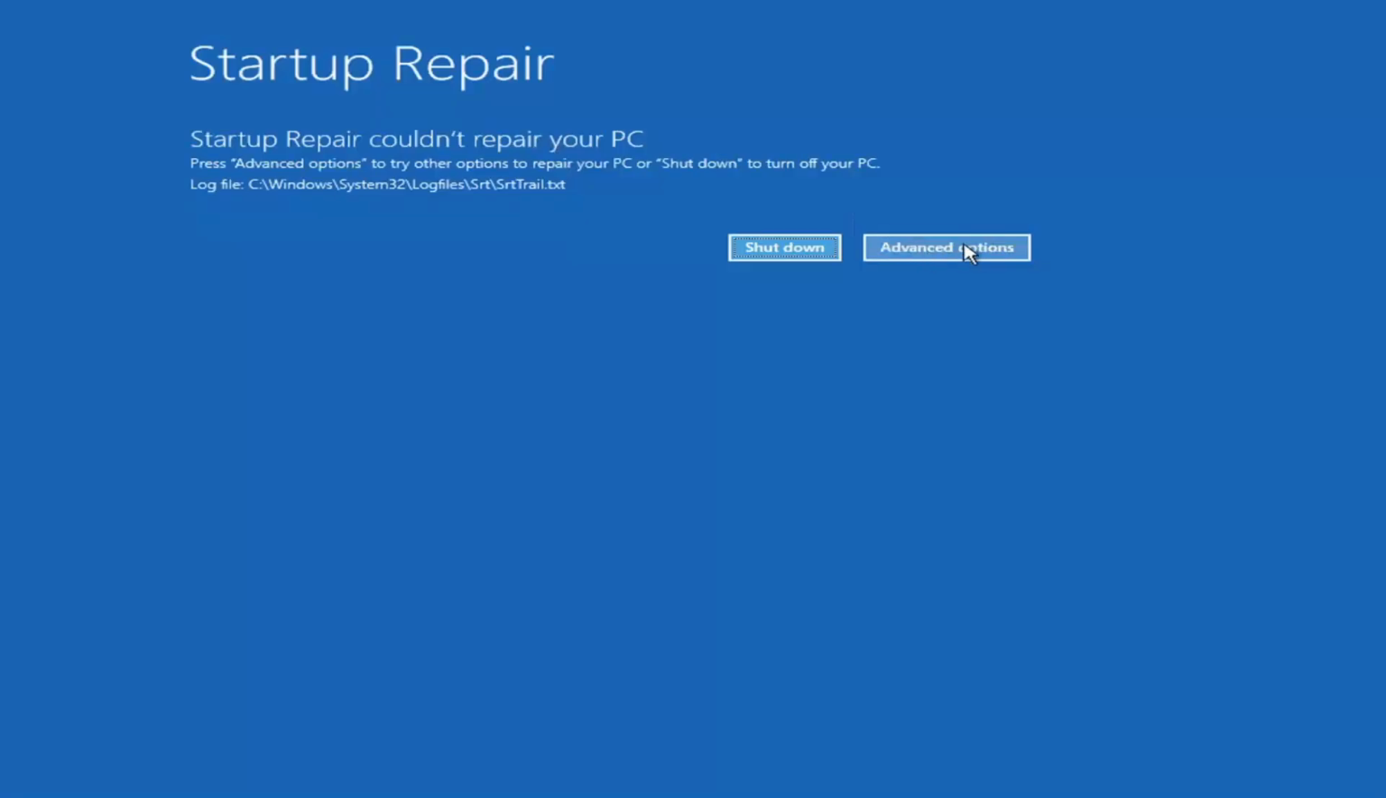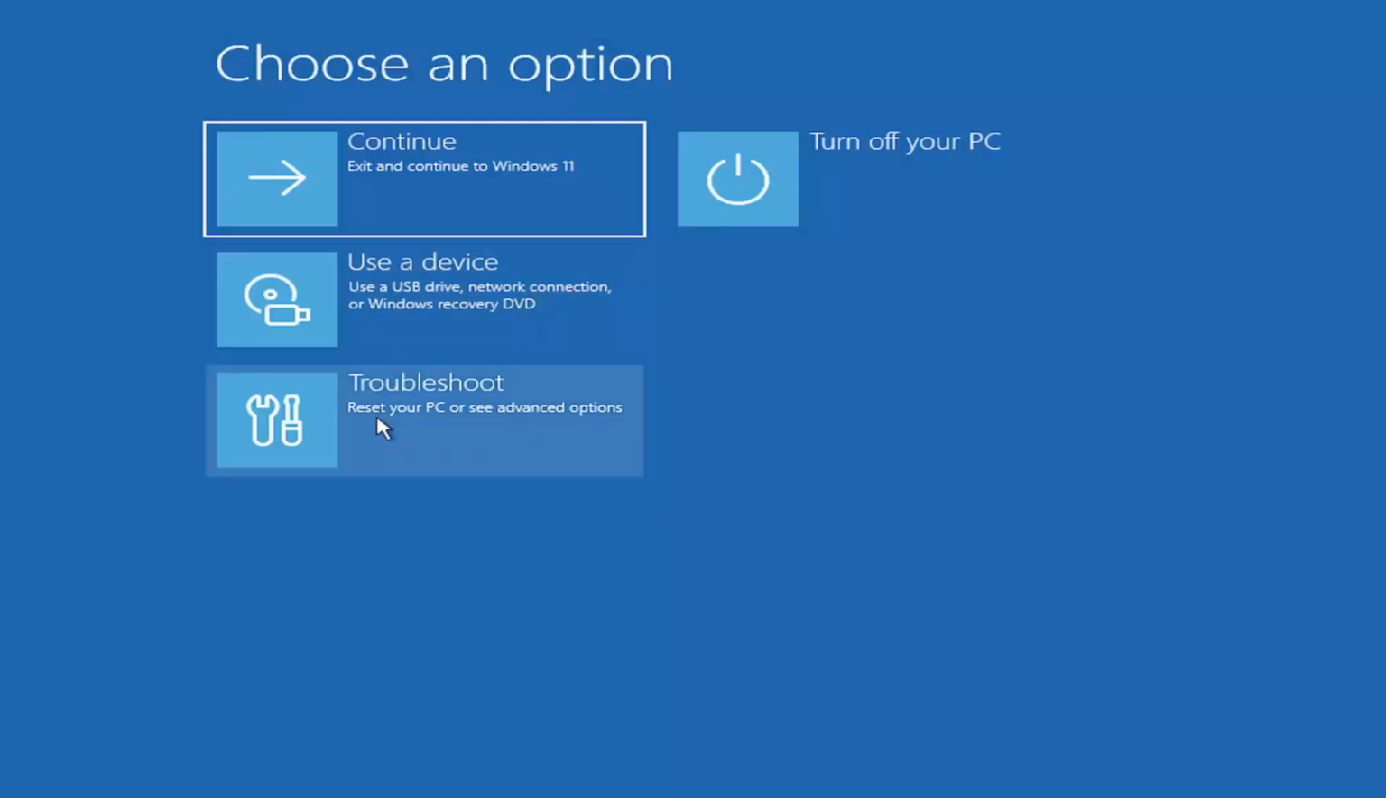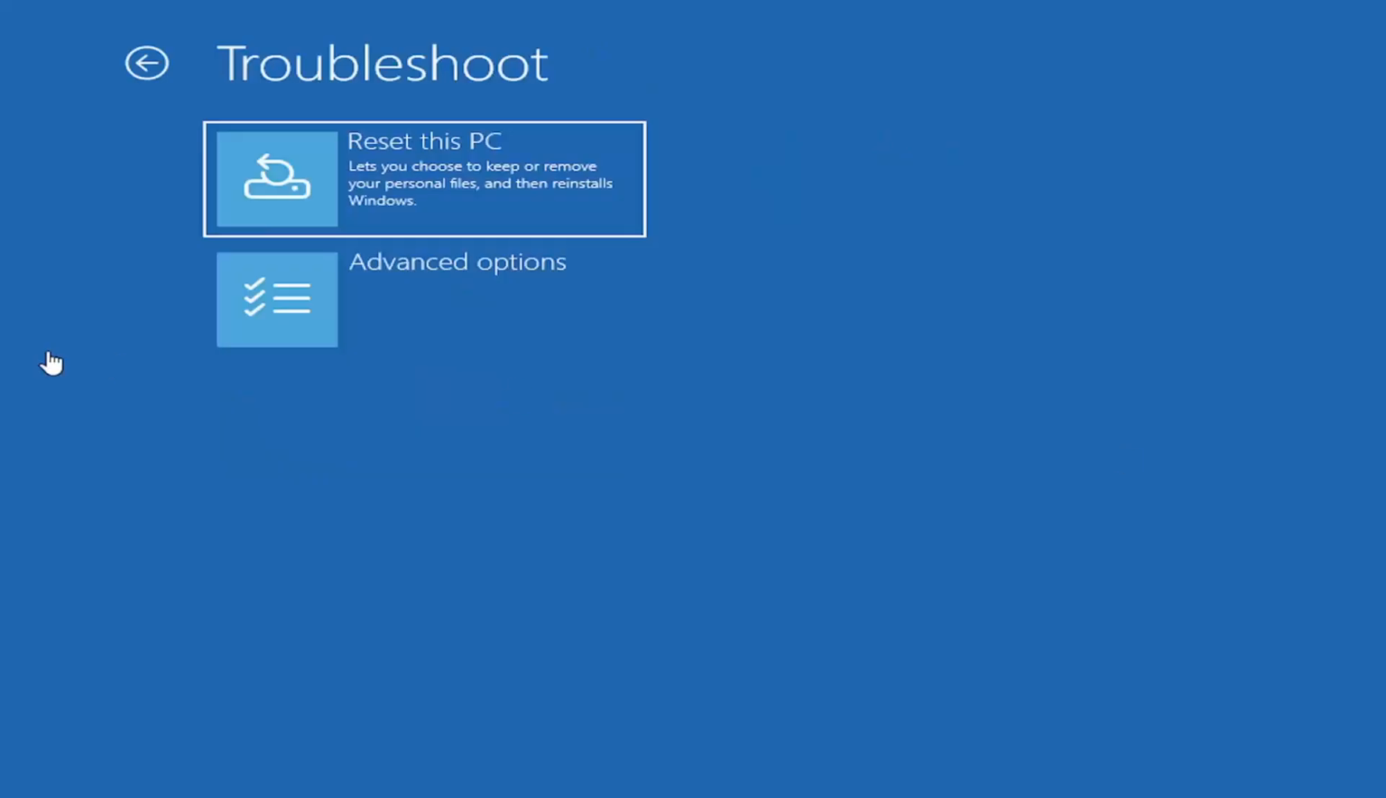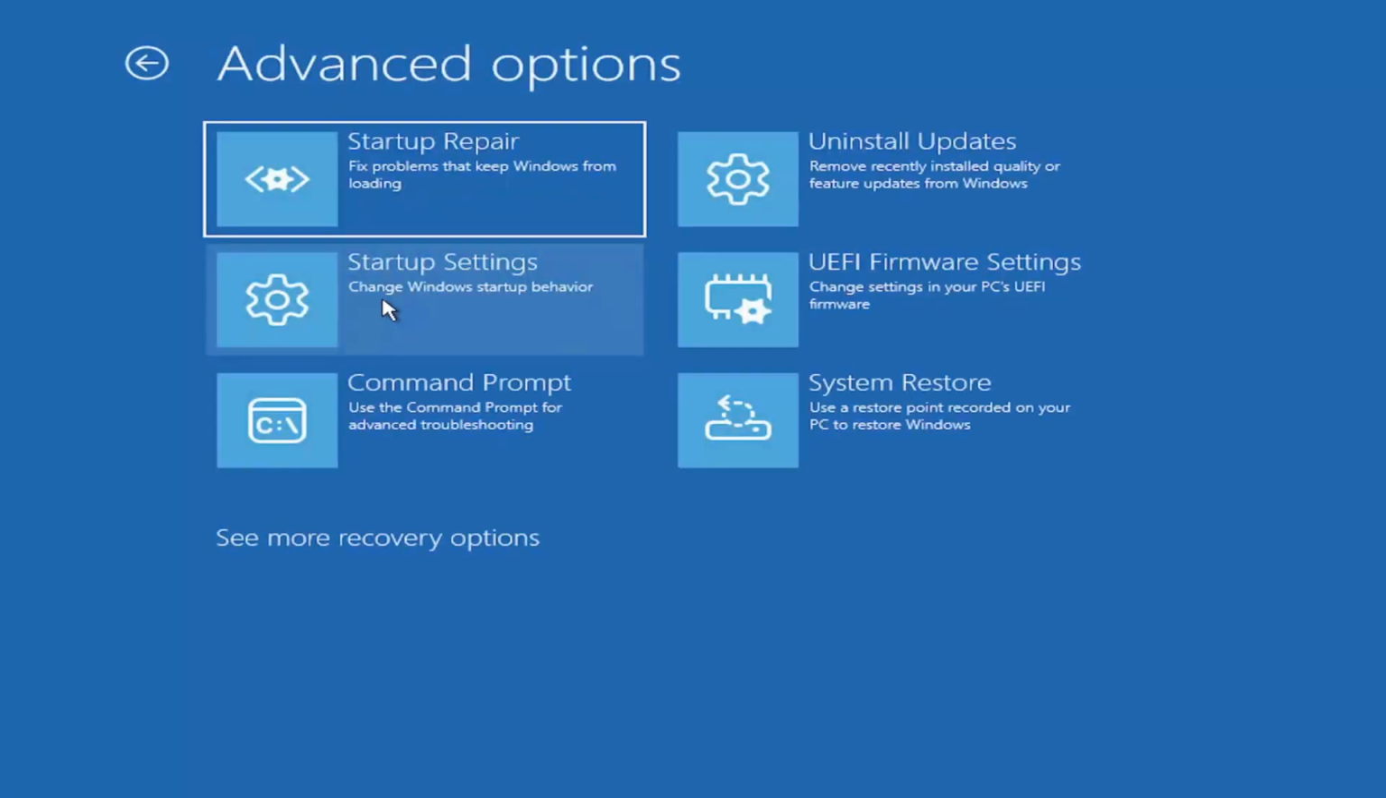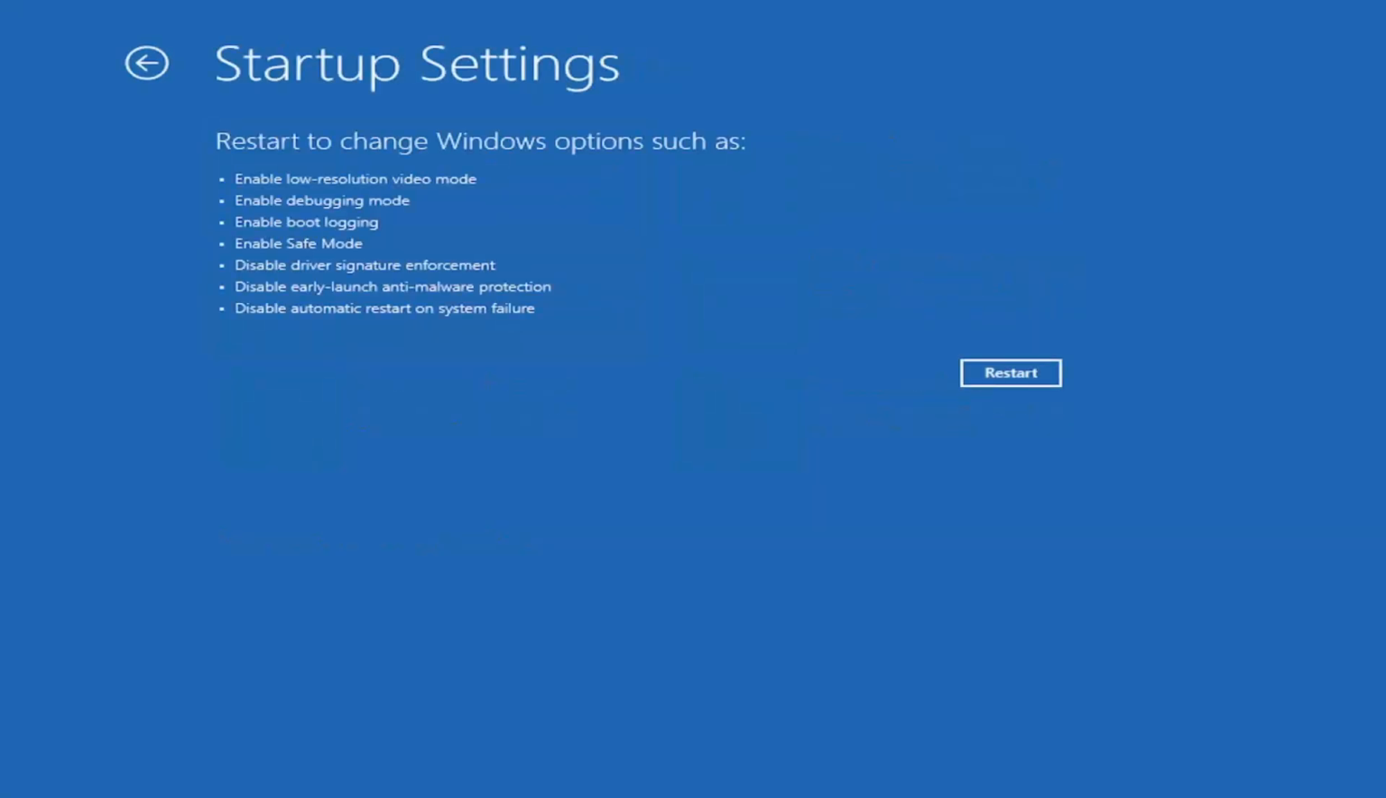Something else, if we go back into Advanced options and then select Troubleshoot, and go underneath Advanced options again, you can access safe mode by selecting Startup Settings. And then if you select the Restart button, you have the option on the screen to select safe mode with networking, which will give you a key on the screen.